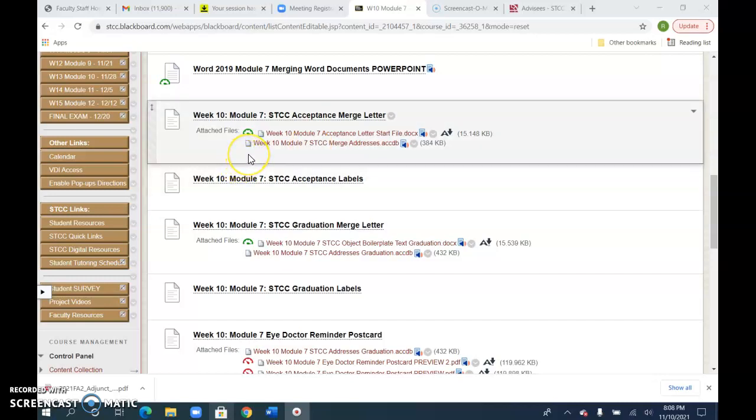Directions for the STCC acceptance merge letter. Open up both the letter start file and the merge addresses, which is actually an Access database.